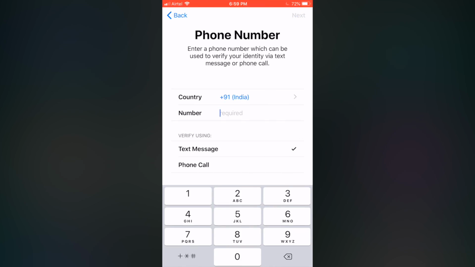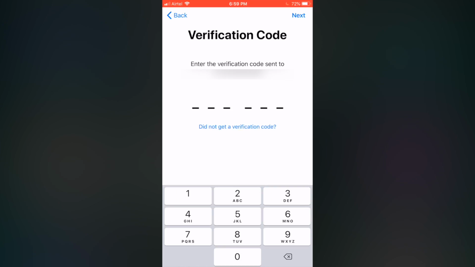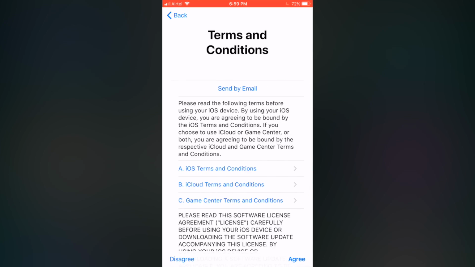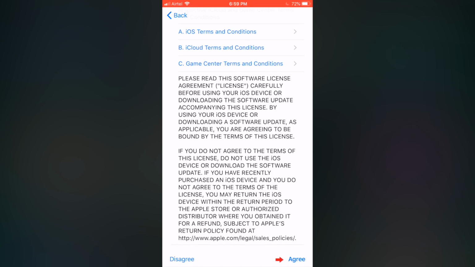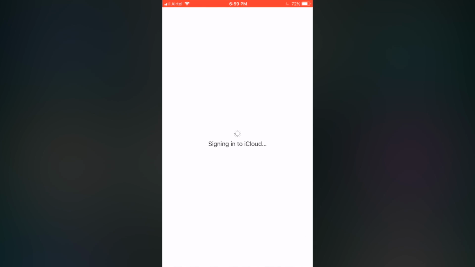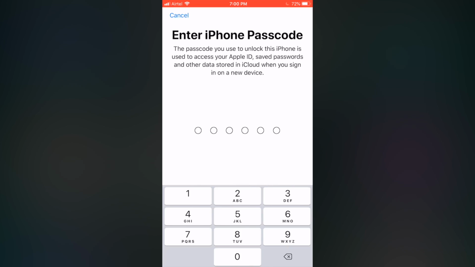After entering your phone number, there are two ways to verify it. By default, by text message is selected, and by clicking on next, you will be moving to a verification page where a 6-digit unique code is sent as a text message to your device so that you can verify your phone number. Then by clicking on next, you will be moving to the next page where you are presented with some terms and conditions. You need to accept all these terms and conditions and click on agree. Then in the next page, you are allowed to create a passcode which helps you to unlock your device.